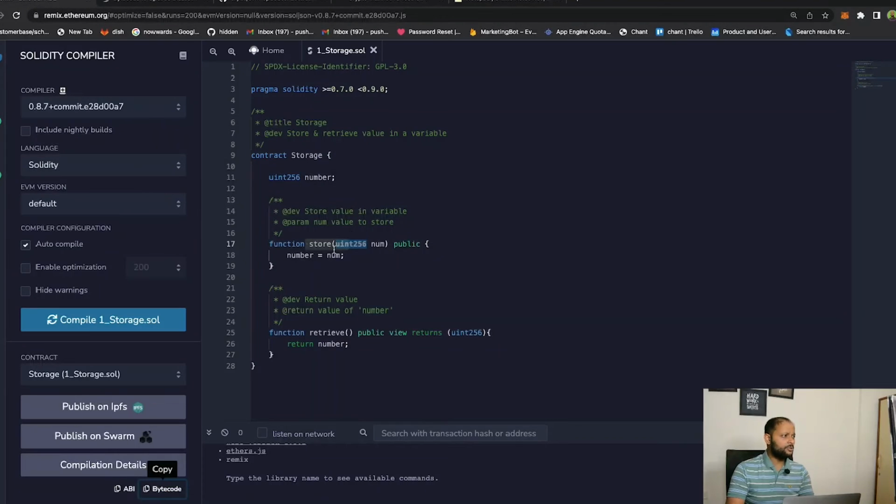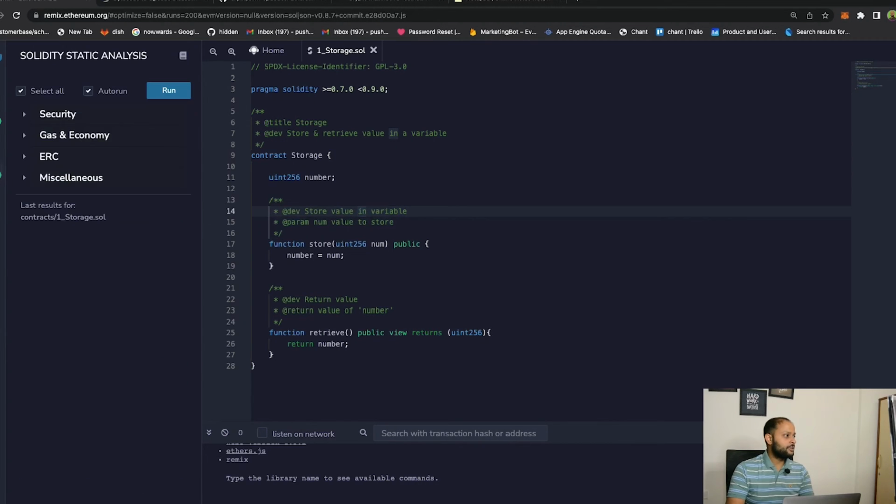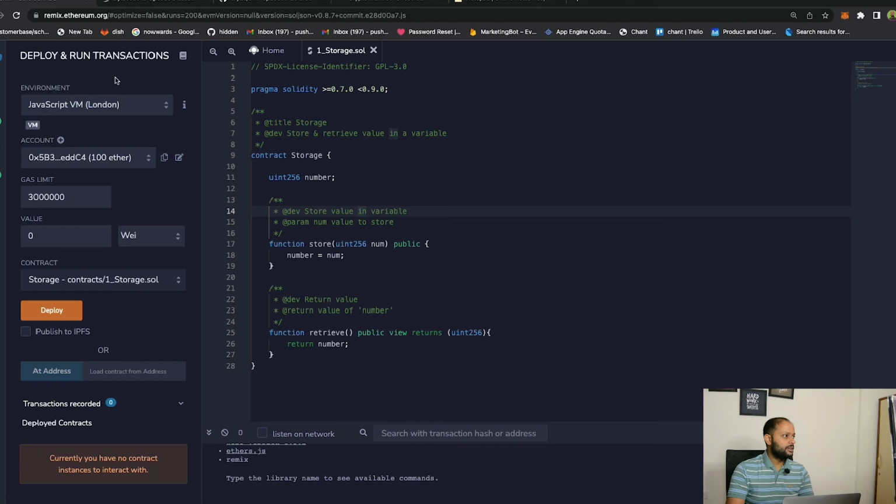So this is how the Remix IDE looks. We generally use Remix to compile our code, write test cases, deploy, and then test it. As far as deployment is concerned, these are the environments. By default it is JavaScript VM. One special thing about Remix is that it is also made of JavaScript, so for a JavaScript developer, this is a really good reference to get started.